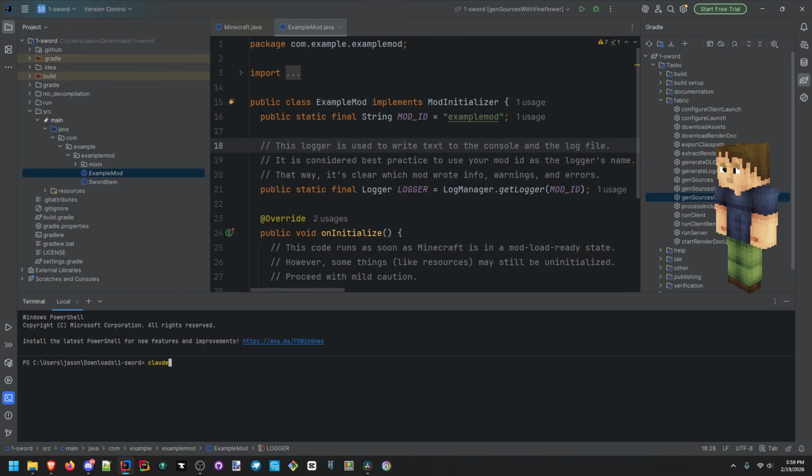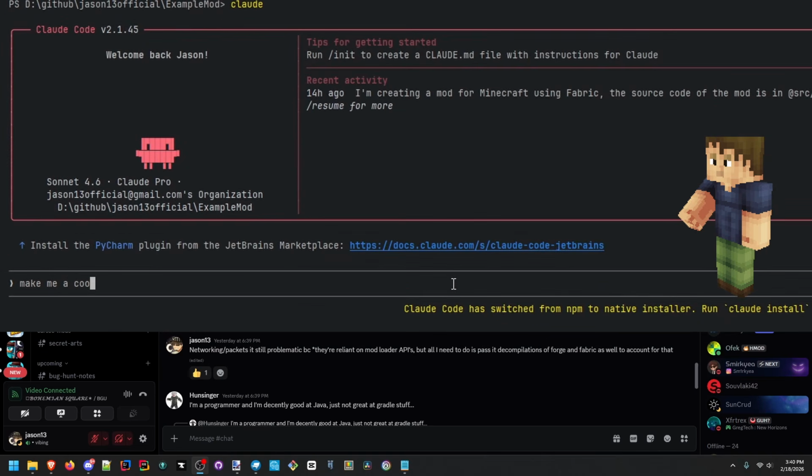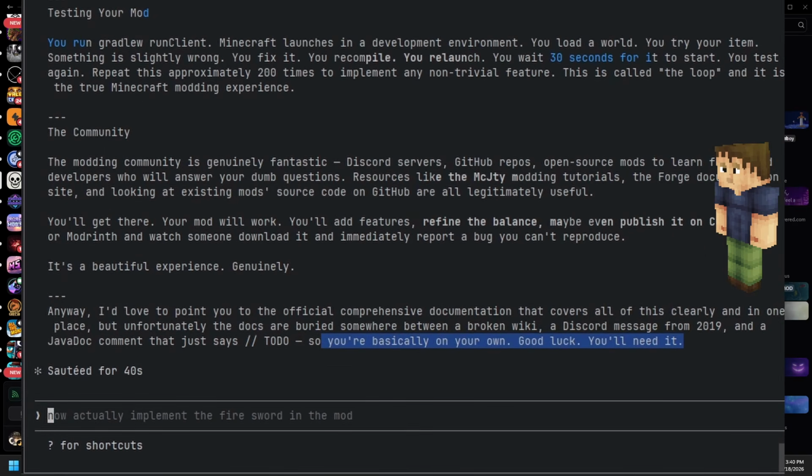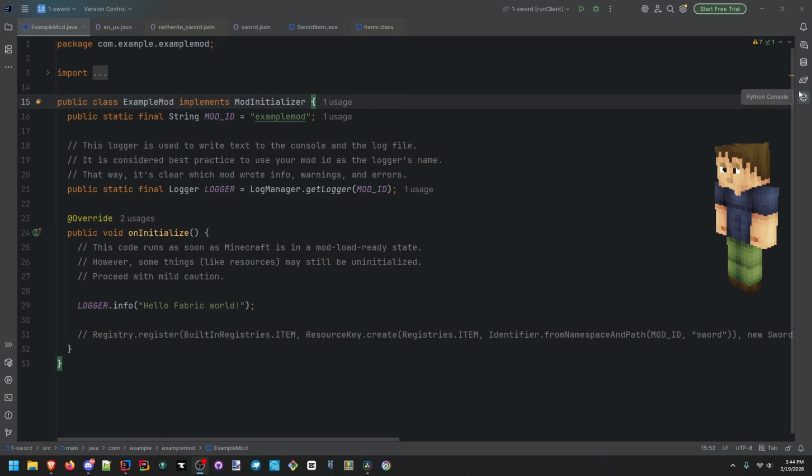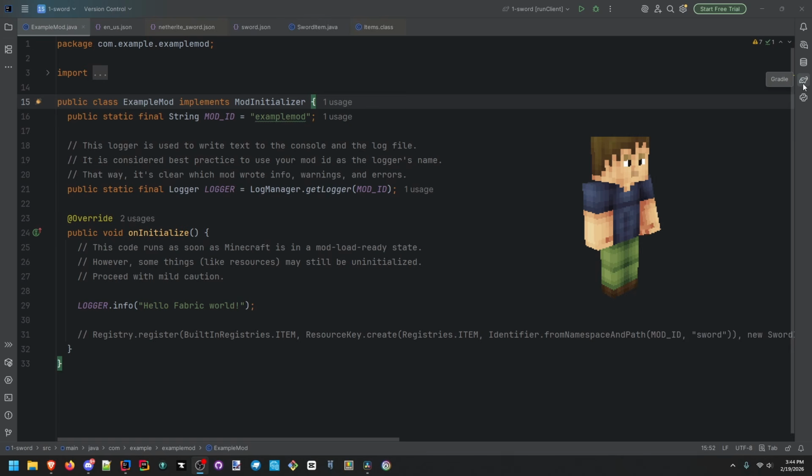Once we have our development environment set up and open in IntelliJ, you might be tempted to go straight to the terminal and ask Claude to get to work, but you'll quickly run into issues where Claude thinks it knows what it's doing, but it doesn't have any way to verify. It might try to use code from older versions of Minecraft or outdated mod loader APIs, and we can avoid this issue entirely. In our environment, we have our Gradle tasks on the right side after we click this little elephant icon.